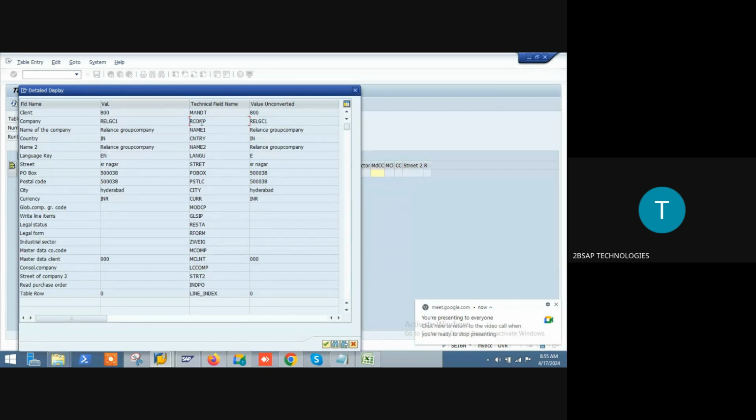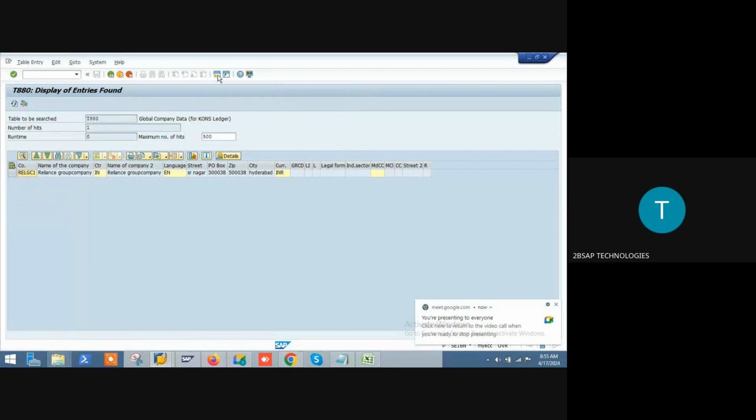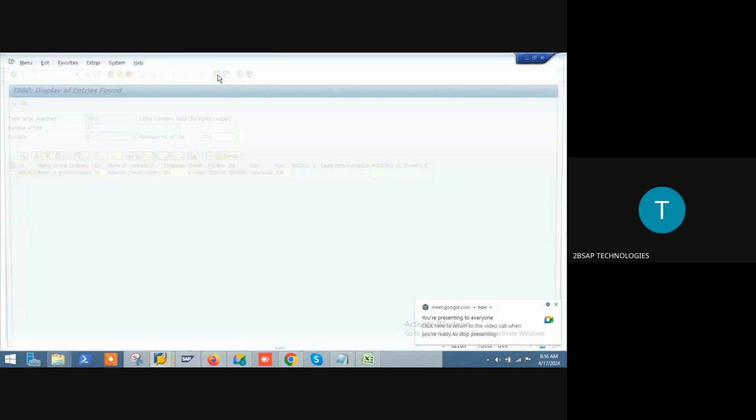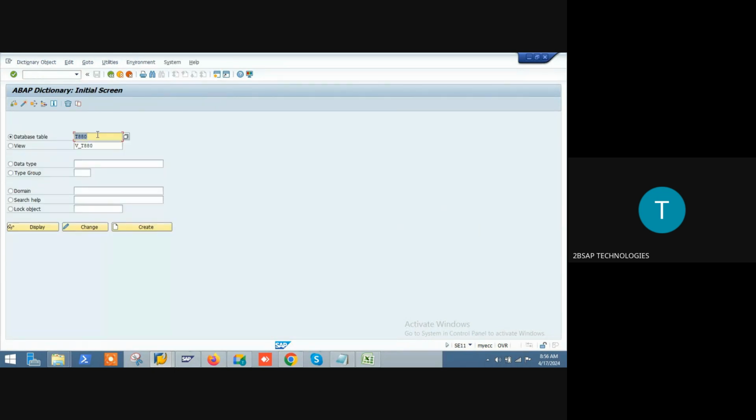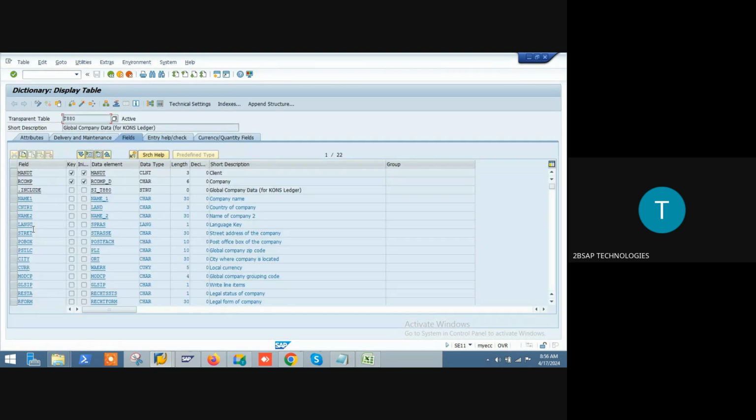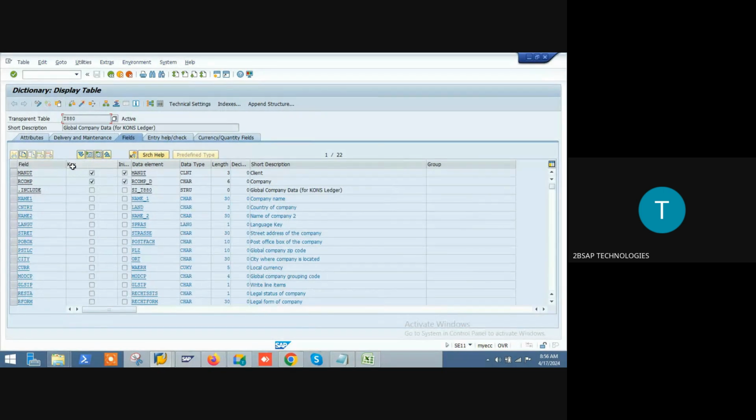For every field, if you double click on the field, I will show you one more T code. So this is your table, and just click on display. So here you can observe, sir. As I said, here see, this is your key field.